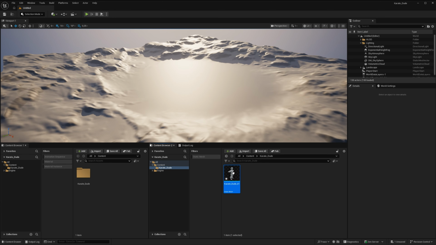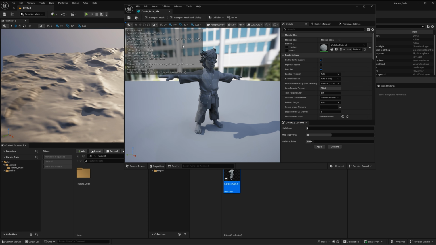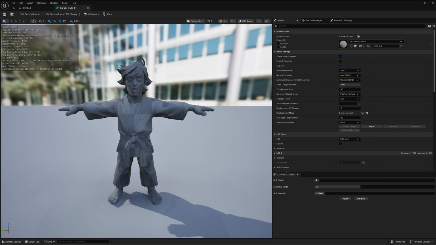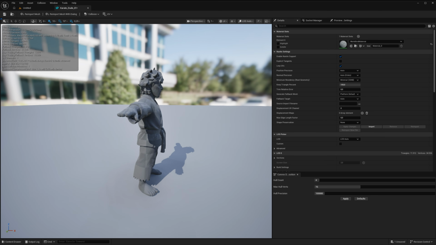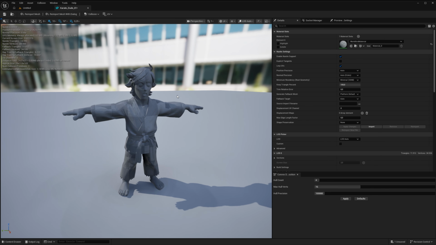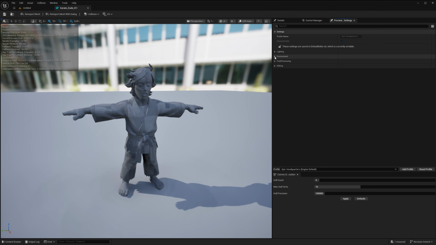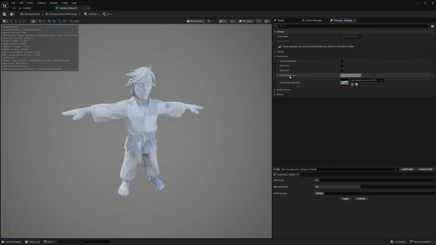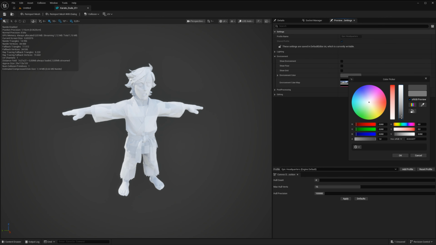Let's see this character. Open him up, put him in here. Here he is. Looks fine, looks awesome. Let's go to preview settings. Let's go to environment. Let's remove the environment. Let's remove the floor. Let's take this environment color, make it dark like this. Then it looks absolutely awesome.